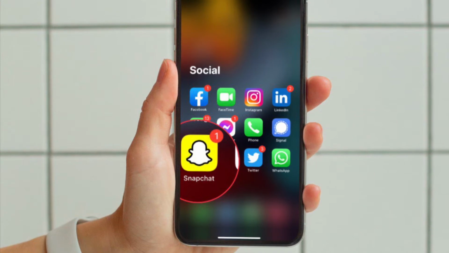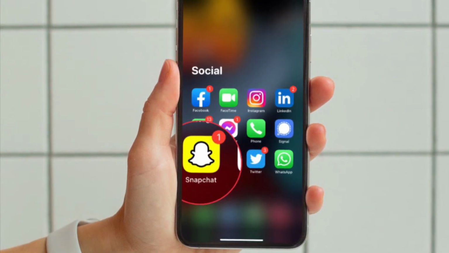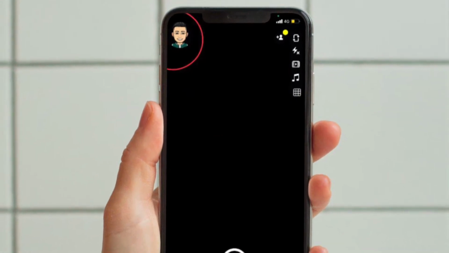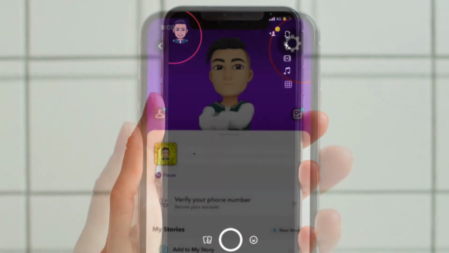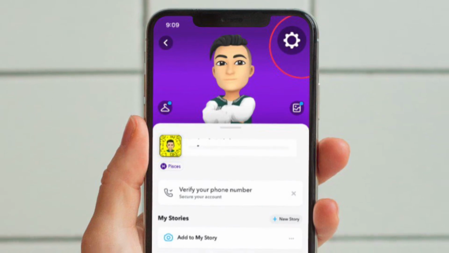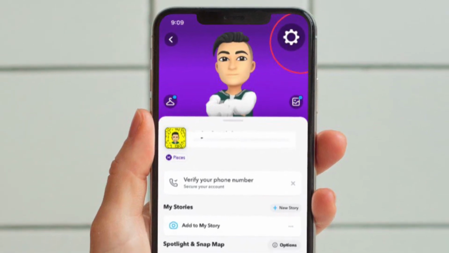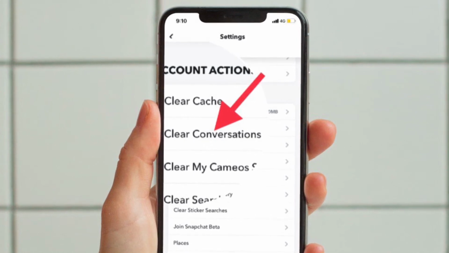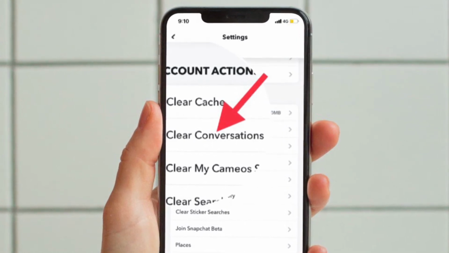First and foremost, open the Snapchat app on your iPhone or Android device. After that, tap on your profile located at the upper left corner of the screen. Then tap on the settings icon located at the upper right corner of the screen. After that, you have to scroll down to the Account Actions section and then hit Clear Conversations.